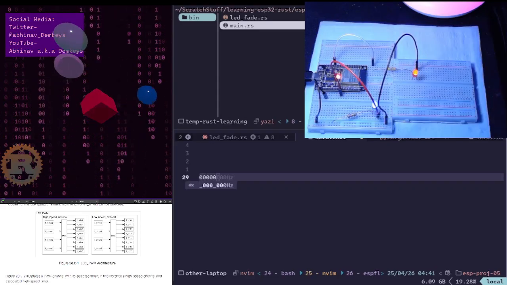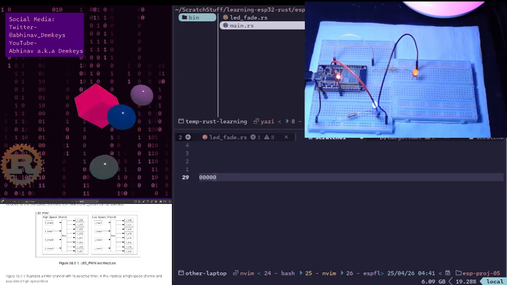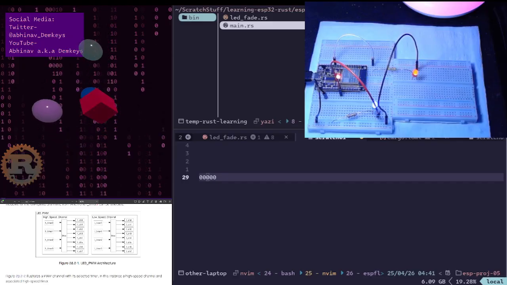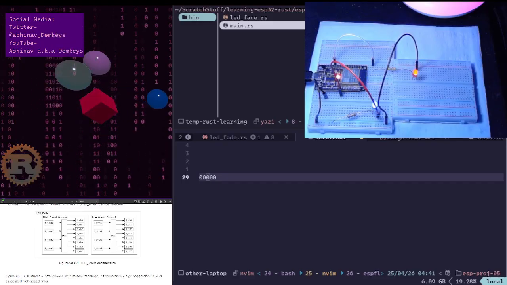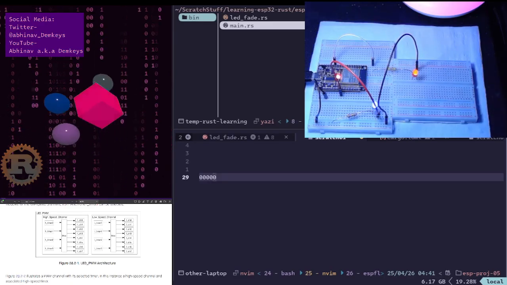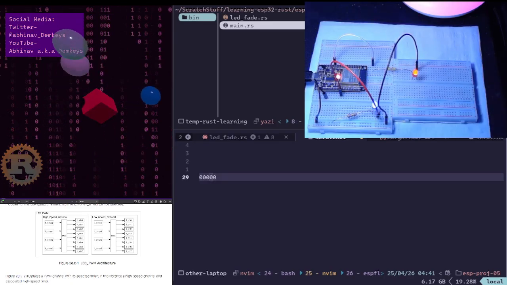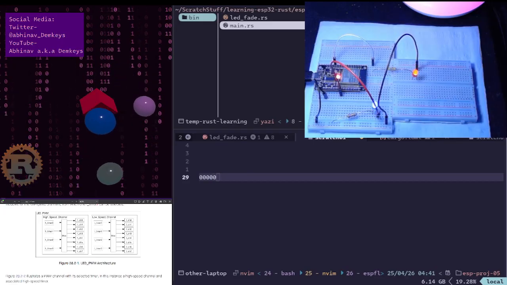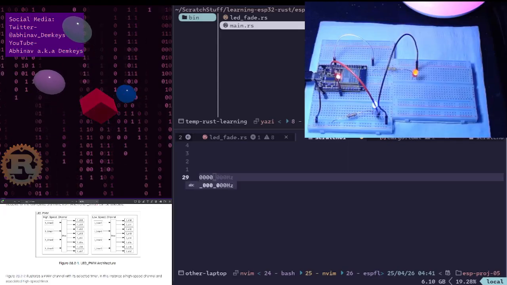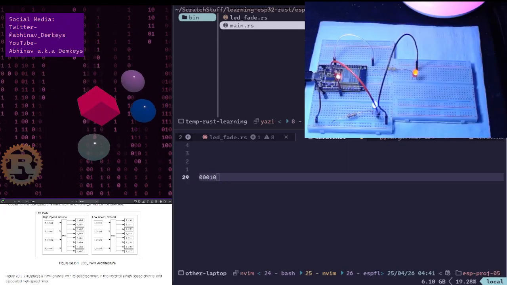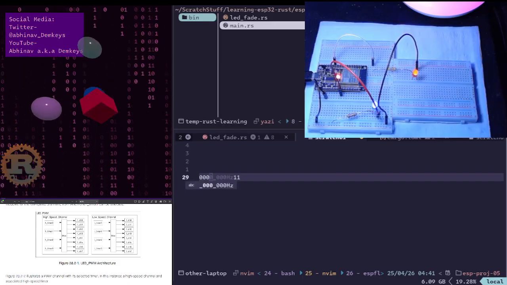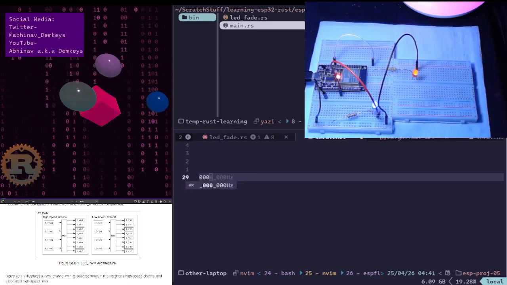So we have 2, 4, is this 16? 4 bits is 16. Wait, so 1, 2, so that's 2. Oh, I need to count. Okay, so that's our 4. So 2 bits is 4. 3 bits is, what, 8, I think?